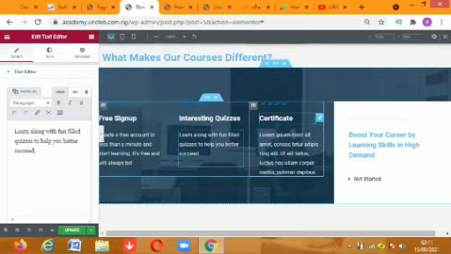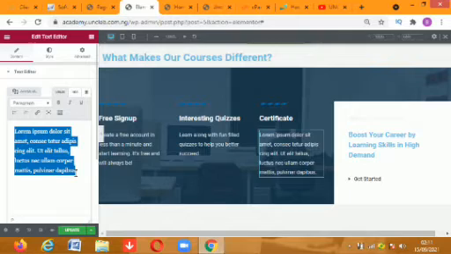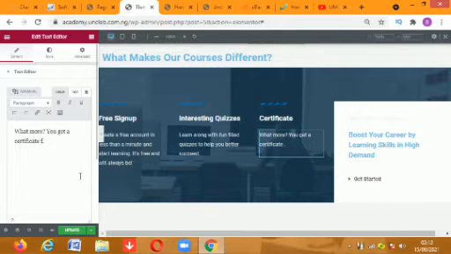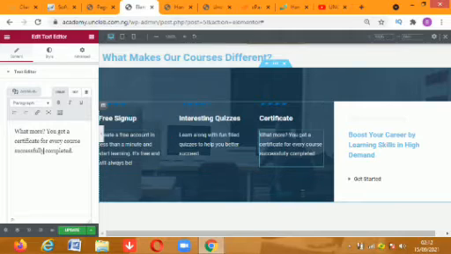Then we have certificates. I think I'm just going to leave this and just say what more, you get a certificate for every course successfully completed. Okay, sorry. So I think this is okay.